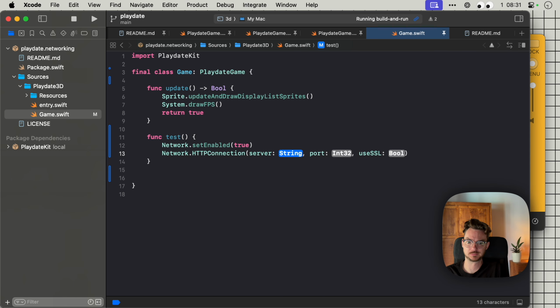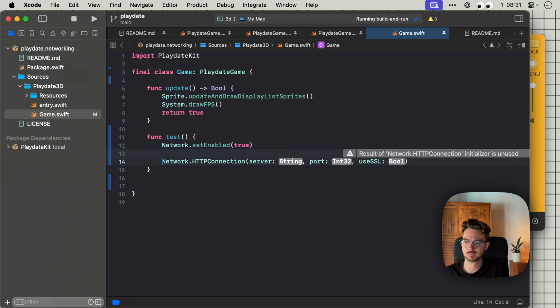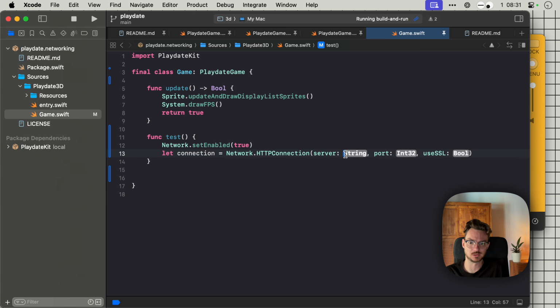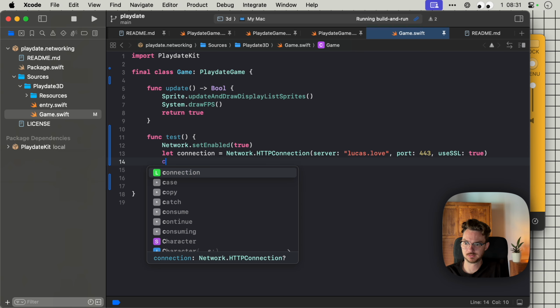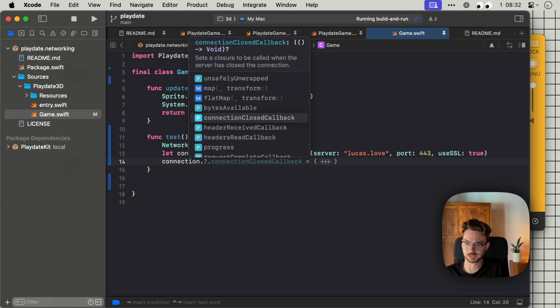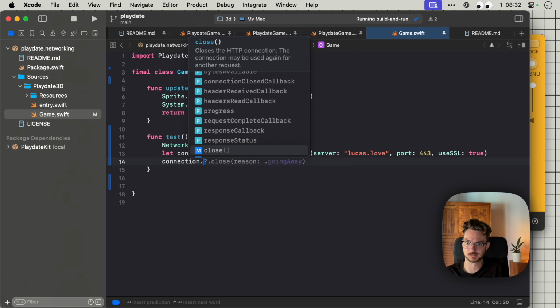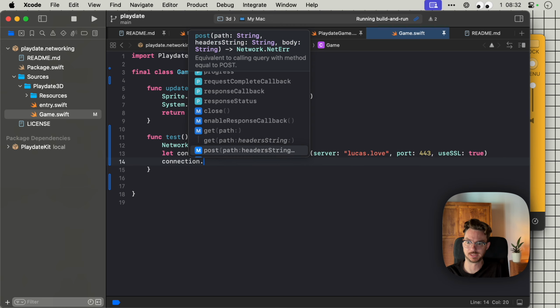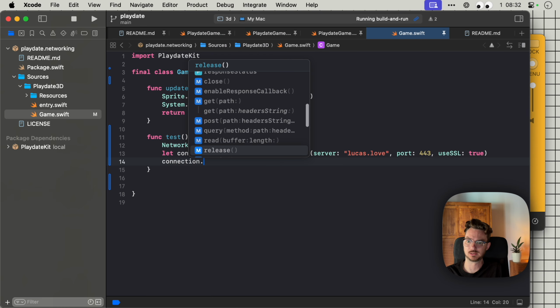Let's try this. Let connection. I don't know how this works, right? So we're just gonna try this out. Oh no, server lucas.love maybe. Port. What is it? 443 for SSL, right? True. Cool. And then what can we do with connection? Ooh, connection close, progress, response callback, response status, and response callback get. Okay, get.